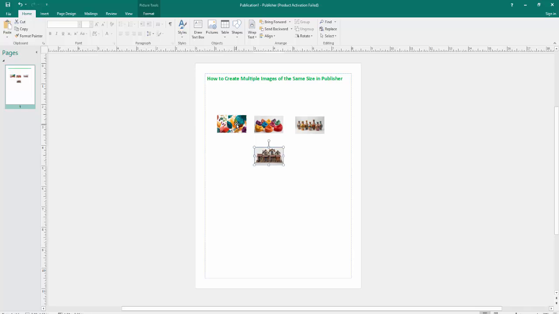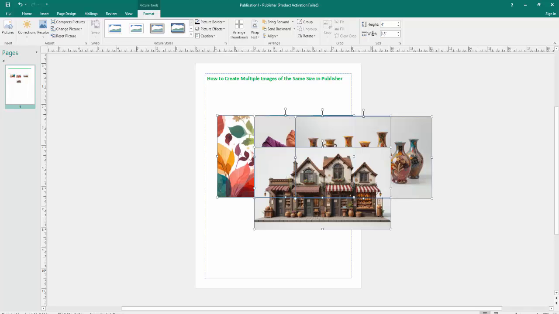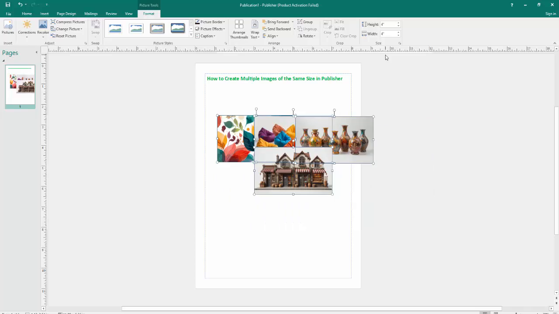Now press the Shift key on the keyboard and click every picture. Then go to the Format menu option. Now click the height option. Now press 4, then press 4 again. Now press Enter.